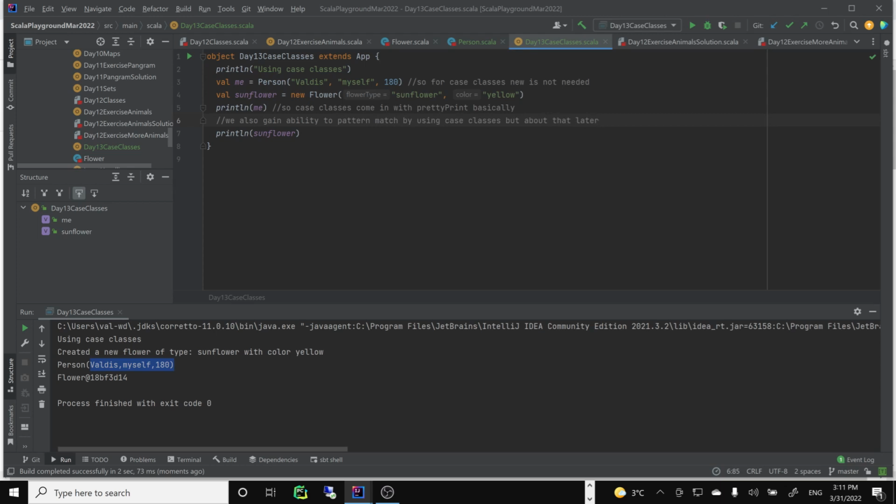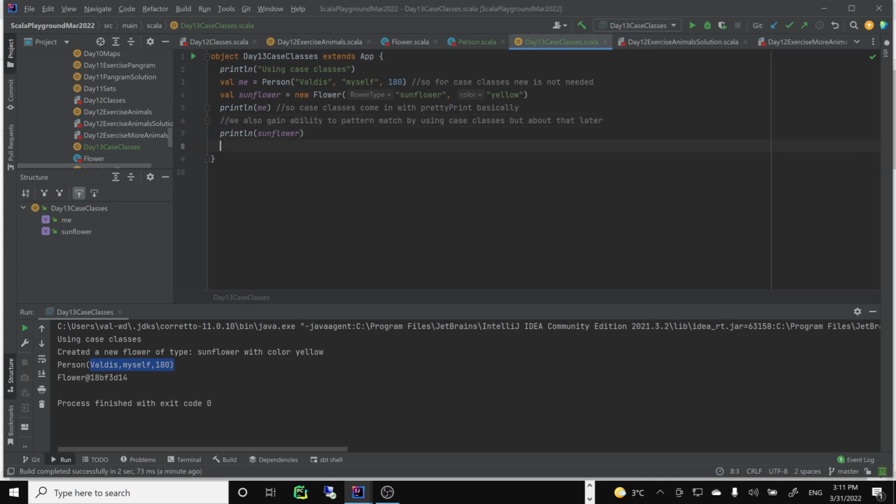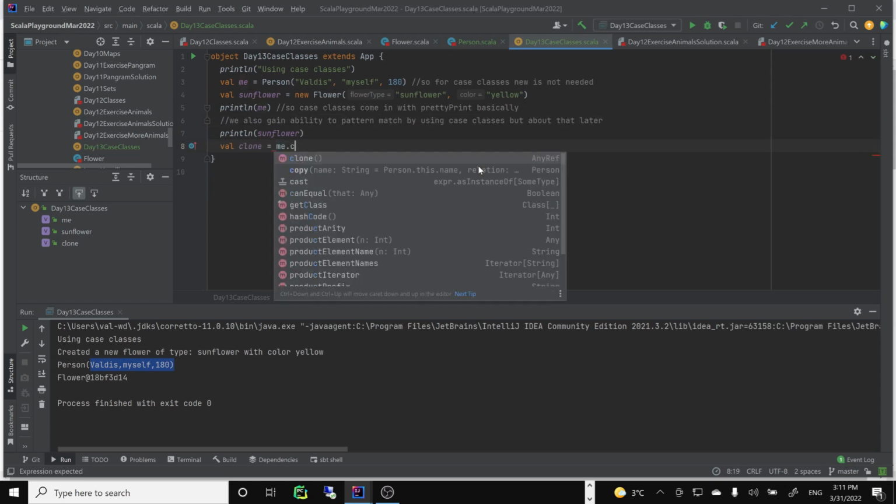So what else do we get? Anything else cool we get? Well, we do have a copy method. We can have a copy of myself. Clone. Let's make me a clone. So while clone, I'll make myself a copy. There should be a copy.